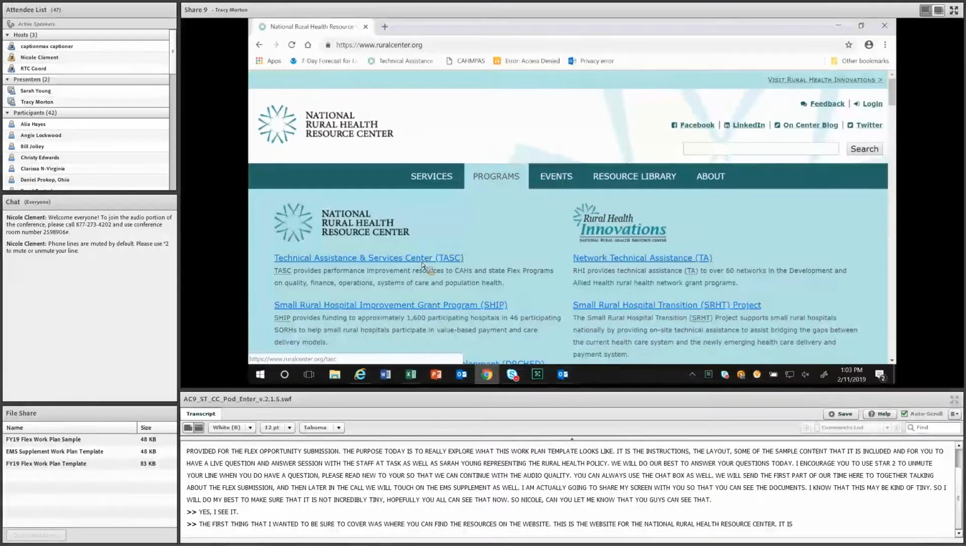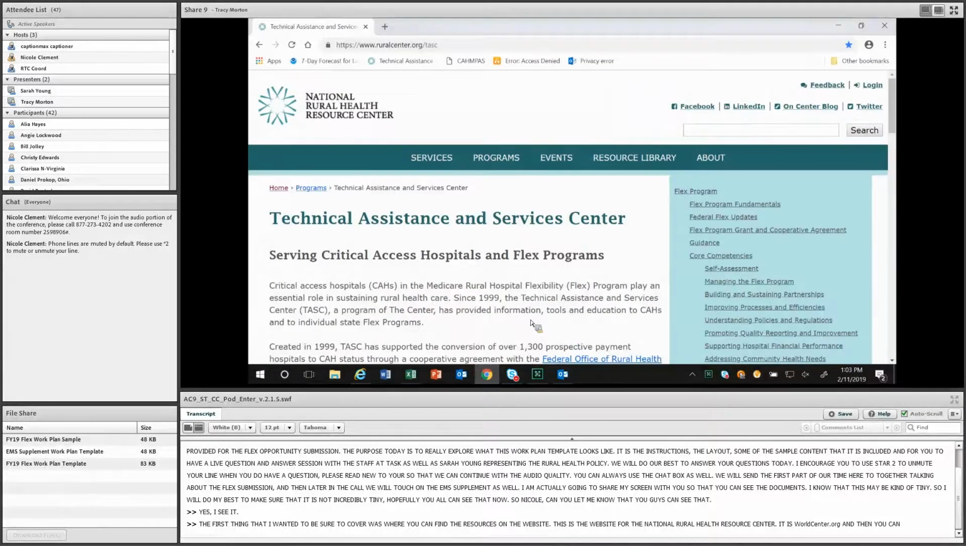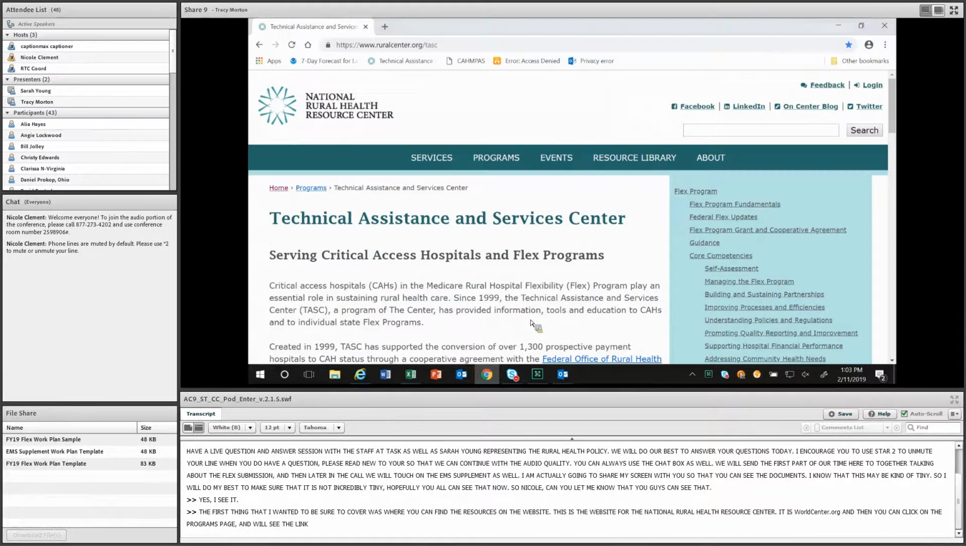If you haven't already bookmarked this site, please do. There's a ton of information on here that's relevant to your program. It's specifically designed content for Flex. On the right side is the navigation for the materials within the TASC page. And you can see the third major link down is Flex Program Grant and Cooperative Agreement Guidance. So if you click on that, you do need to scroll down quite a ways.